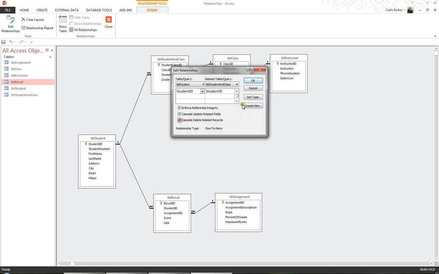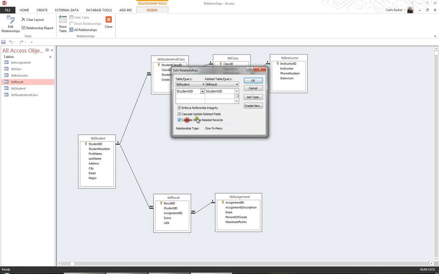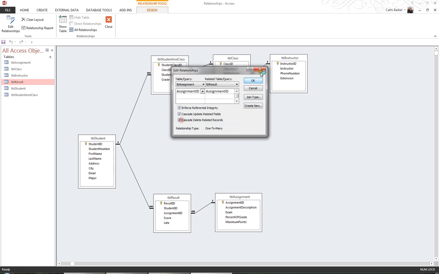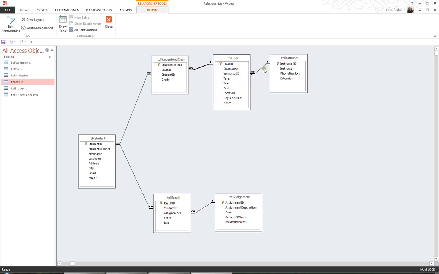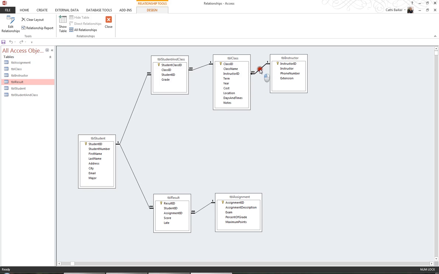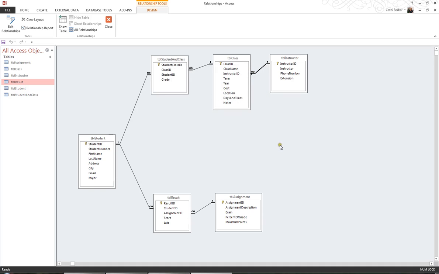So I'm going to Cascade Delete. And I'll do it for all of the relationships. So again, I don't get loose ends between tables. Oops, I've missed. Try again. And that's our relationships established.